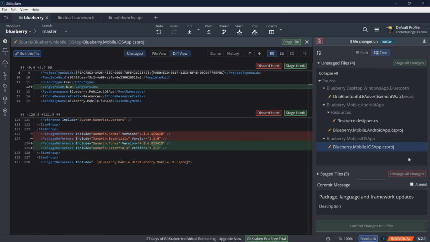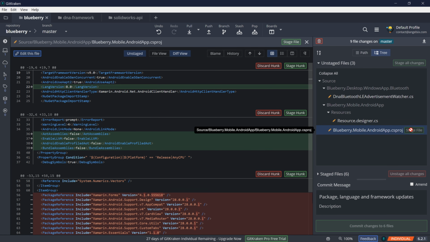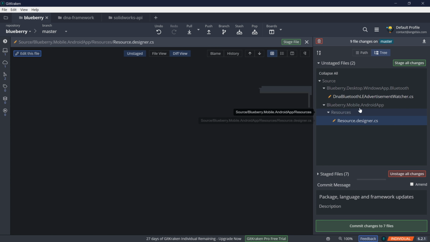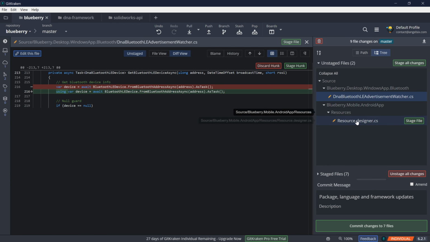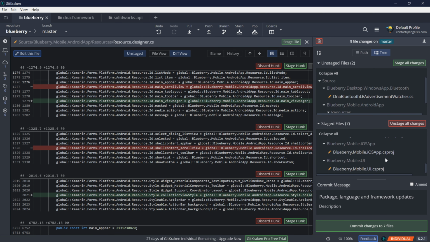So if we stage that file, and that file, you can now see we're left with the other 2 changes, which we're leaving. We're not staging those at the minute because that's not part of this commit. And if we look at what we've staged, it's basically the project files. So we will commit this as a single commit here now.